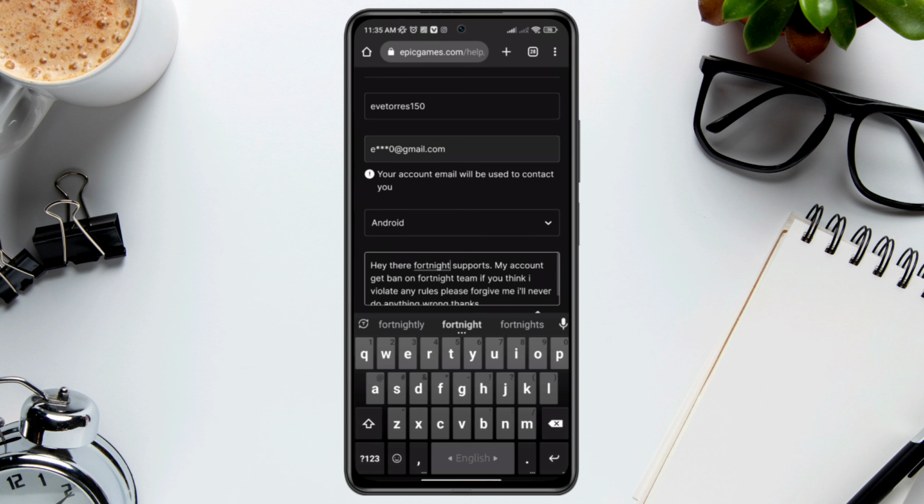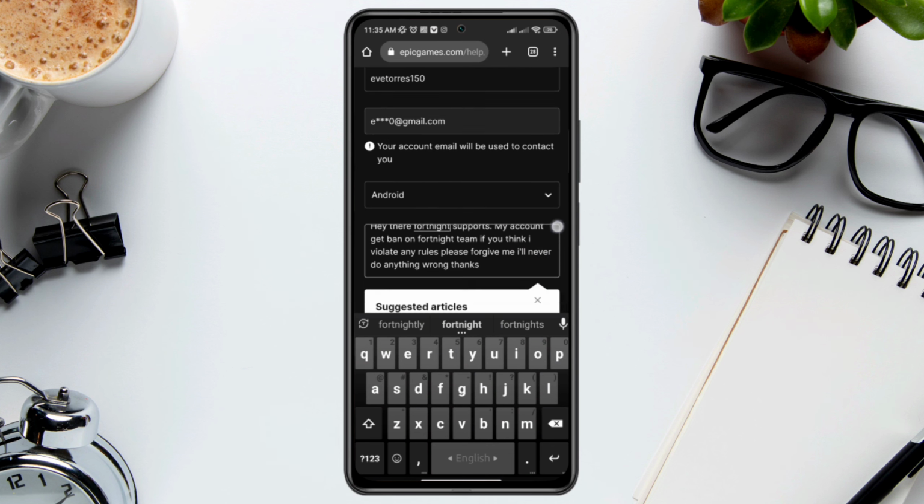You can type here, "Hey there, Fortnite support team, my account gets banned from Fortnite. If you think I violated any rules, please forgive me. I'll never do anything wrong. Thanks." Now add a screenshot of your problem.